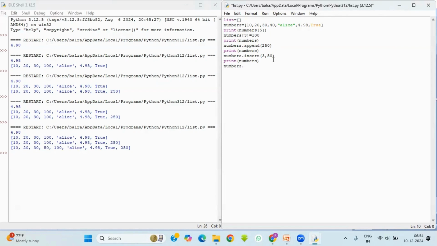So numbers dot remove. I'm removing 20, and numbers dot pop. While using remove, you have to give the value. While using pop, you have to give the index. So I'm giving index 4. Now let us print the final list and we'll check the list operations.